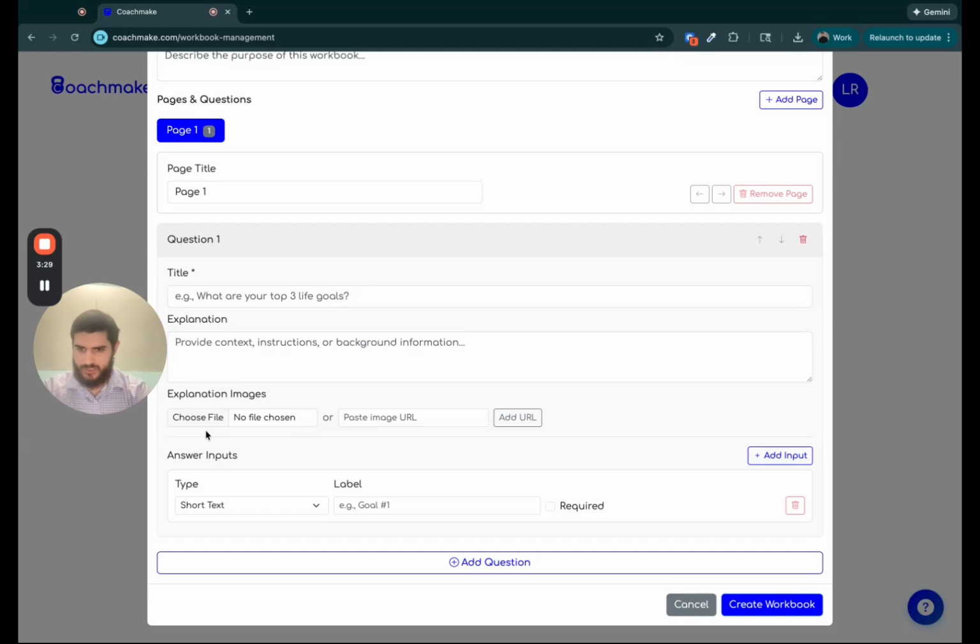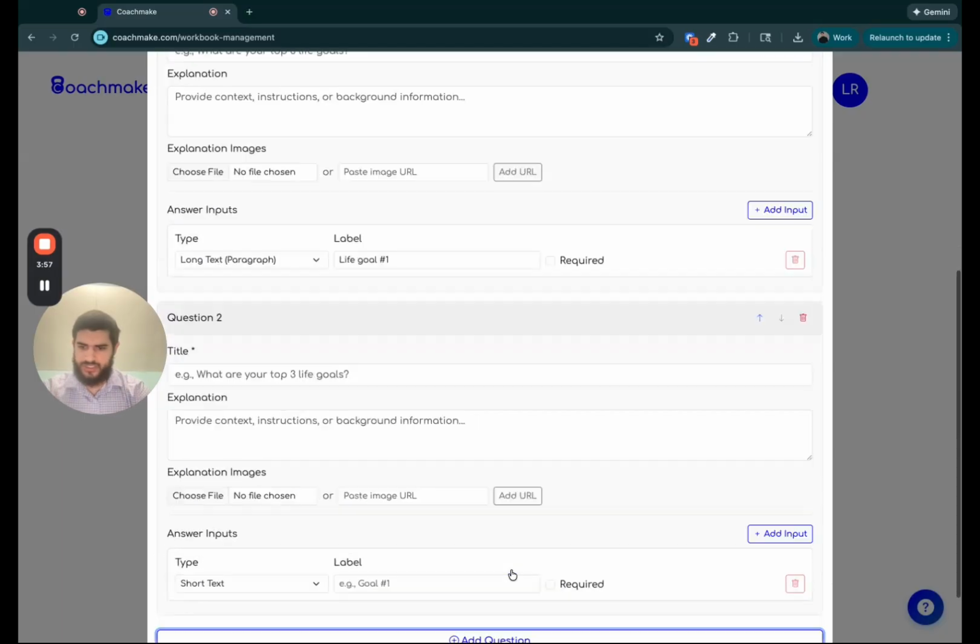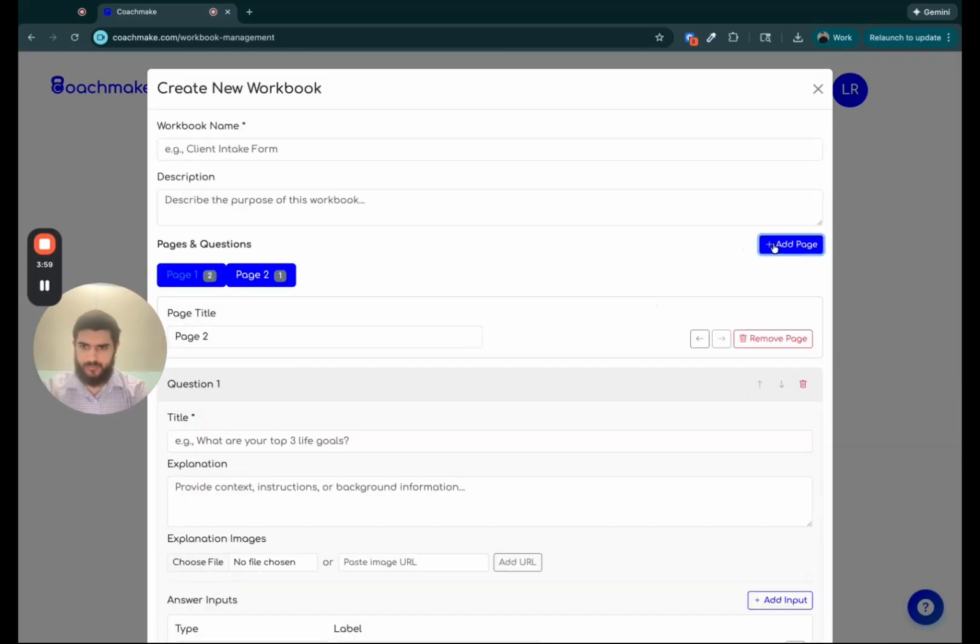I can add an explanation image. Maybe if I wanted to add a diagram of some sort, I could do that. And I can customize the type of input or format of the answer that I want to let clients respond with. So for this one, I'd say long text is probably better. And life goal 1, you get the idea. And I can add questions to each page. I can add a page.